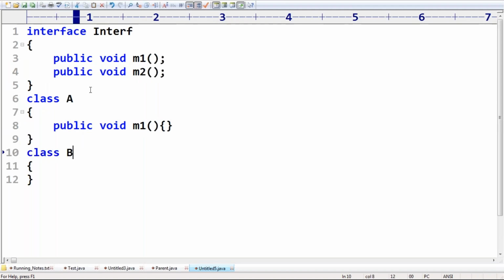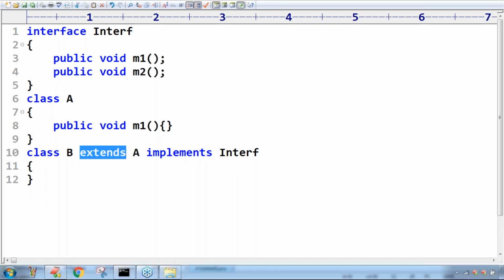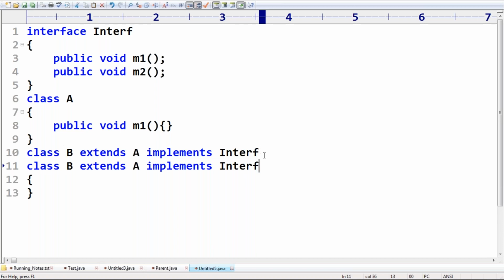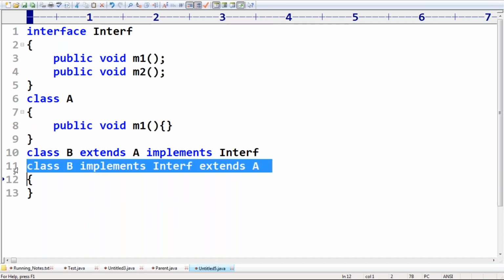Now I'm taking class B extends A implements the interface. Which thing do we have to take first, extends or implements? If you want to use both simultaneously, extends comes first and then implements. This is valid. By mistake, if I write class B implements the interface extends A, the compiler will immediately give an error. Remember this. First we have to use the extends keyword, and then the implements keyword.